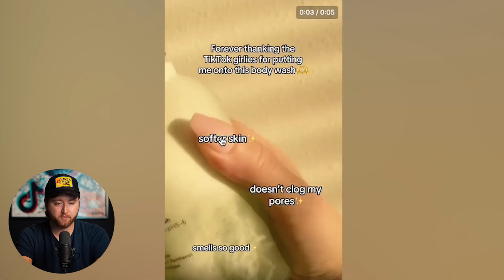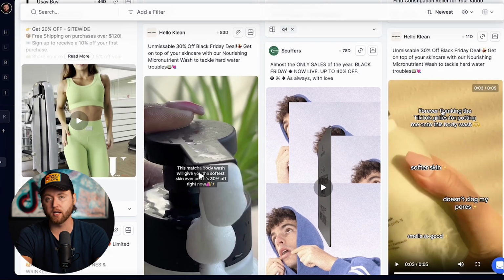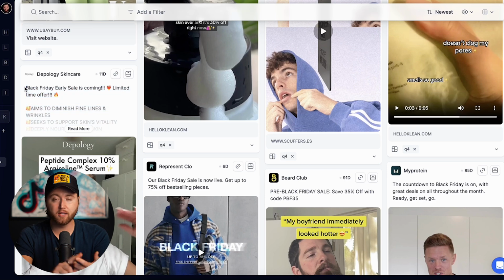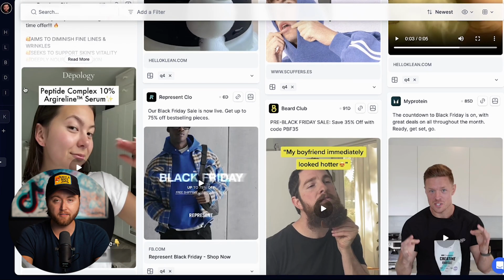So we have our product benefits: softer skin, doesn't clog pores, and smells good. 30% off Black Friday deal. So as you can see, a lot of these are very similar. They're calling out the key headline. You highlight the benefits. You call out the review. You have a video that demonstrates the product. You make sure your offer is very clear with a strong call to action.